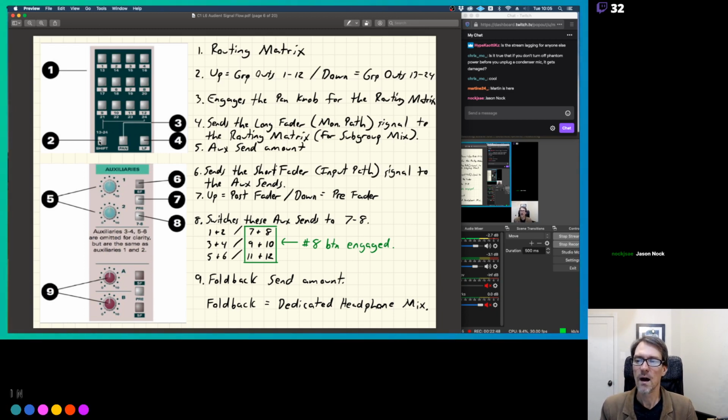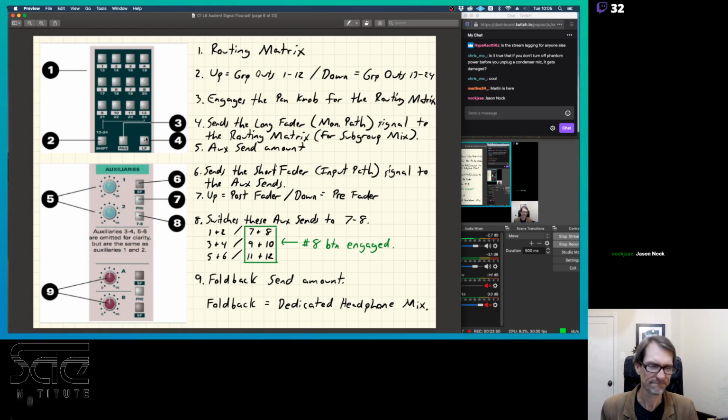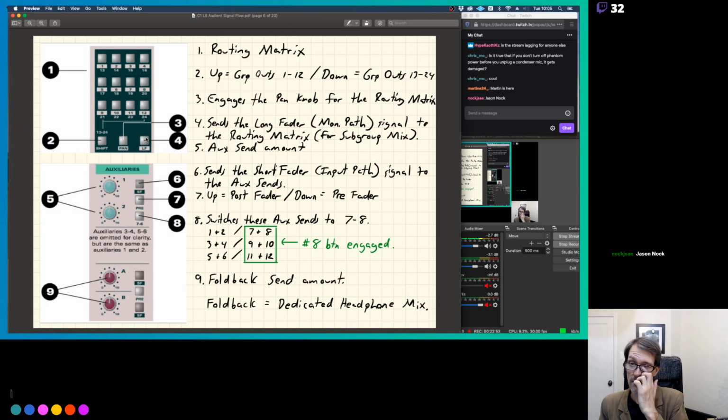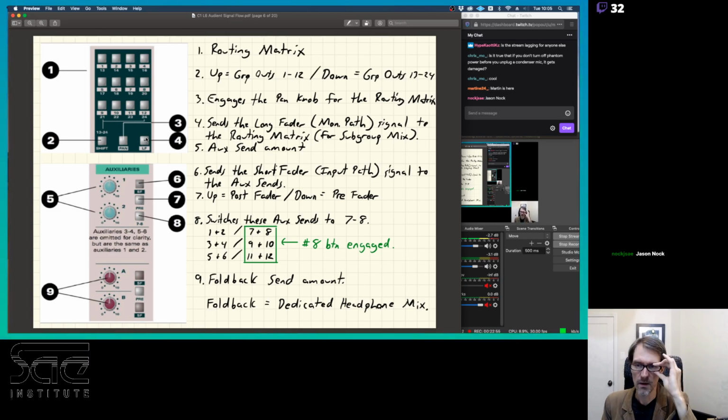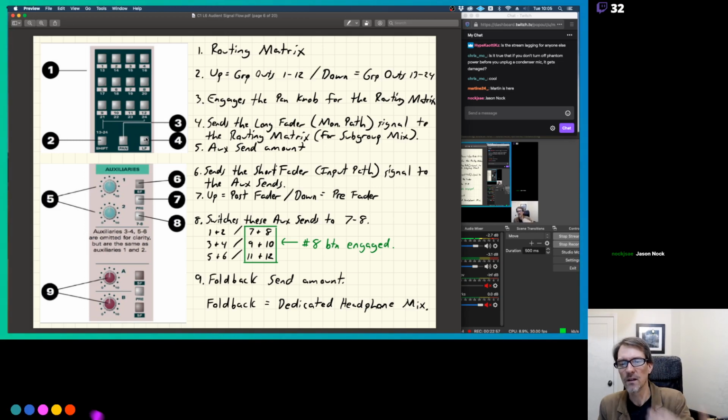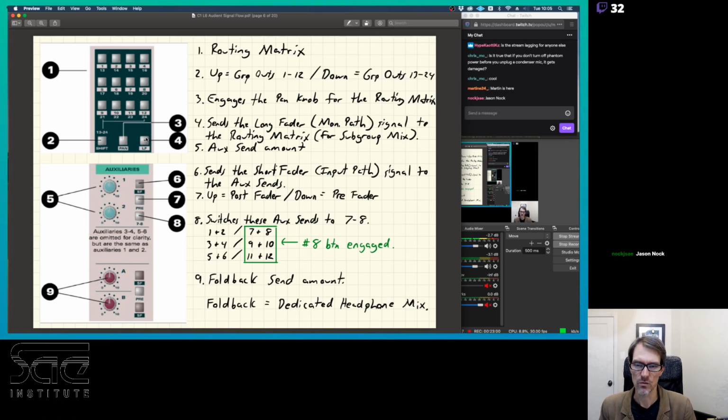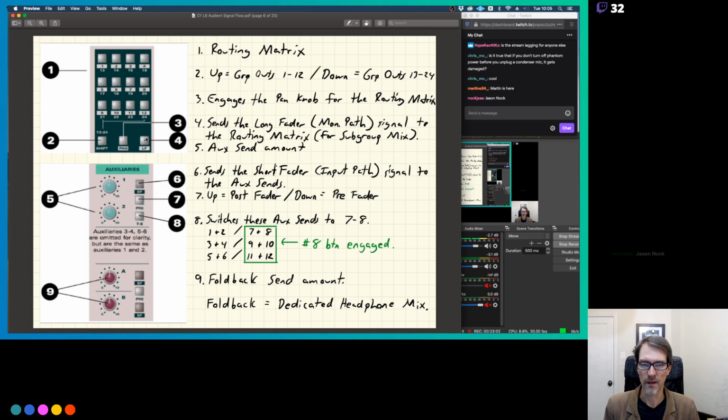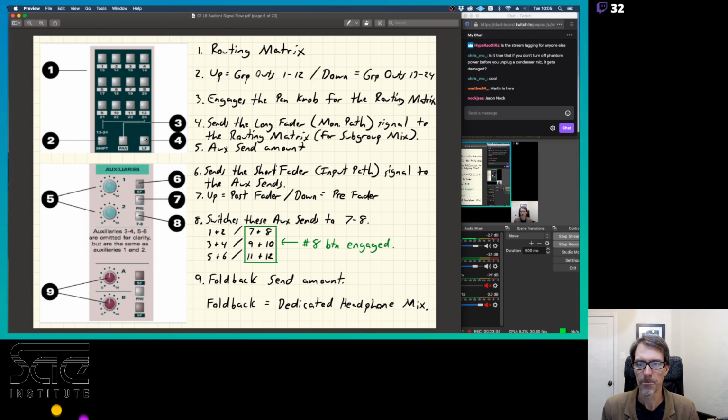Okay. Now, buttons numbers 3 and 4. Let's not worry about those right now, too much. I don't want to go into detail. But number 4 sends the long fader, which is the monitor path, signal to the routing matrix. The reason we would use that is subgroup mixing. And then number 3 is for panning that signal. So if you push the button for number 4, which is our monitor path, then you would also use number 3. But if you don't push number 4, you're not going to use number 3. They're kind of connected together.